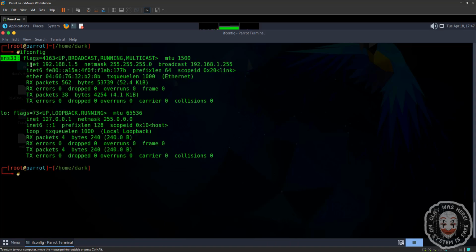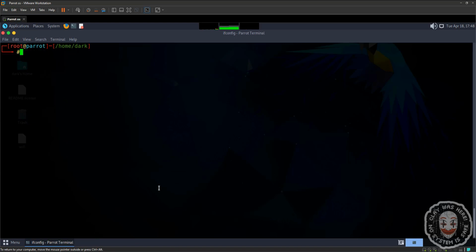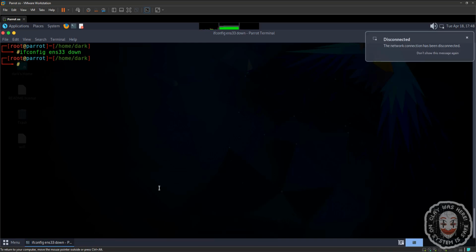You'll find it with a name like, for example, eth0 or wlan0. It depends. We'll write the command with your interface name. For me, it's ens33, and then we'll tell it to disable this interface, so we can start changing. Very nice.